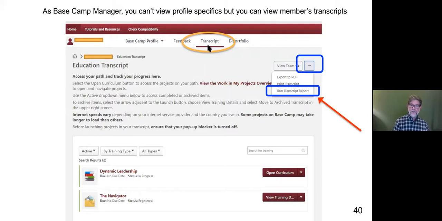Go to transcript. A lot of people get messed up with this. It will open with Basecamp profile. That's not what you're looking for at this point. You're looking for their transcript. So make sure you look up here and click on transcript so that it's underlined, and then you'll get this screen. You can look at dynamic leadership.